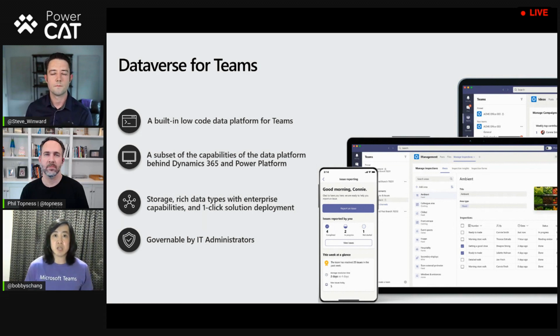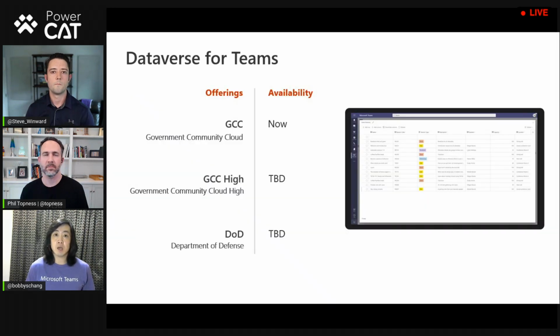On top of that, the same governance model that you have in Dataverse and the Power Platform story is extended inside of Dataverse for Teams as well. So IT administrators will have the same security and compliance controls over Dataverse for Teams environments. We're super excited to announce that Dataverse for Teams is available in GCC and GCC-High this summer 2021. The other component we're also excited to announce is Power Virtual Agent.